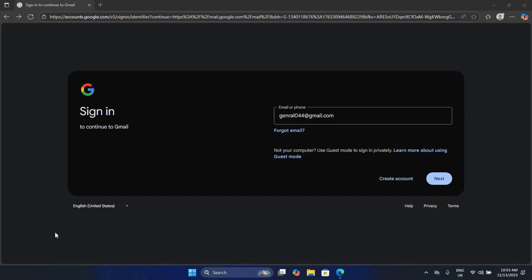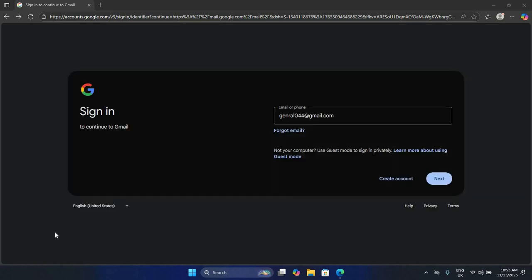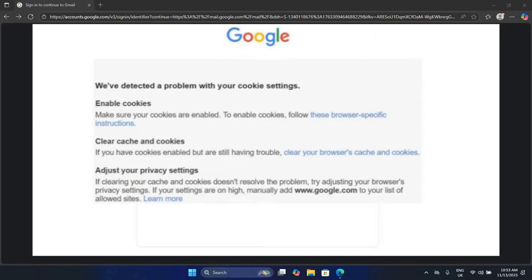Try logging in, and it keeps popping up this message: "We have detected a problem with your cookie settings. Enable cookies, clear cache and cookies." So these are problems that, anytime you try logging in with your Gmail account, keep popping up this message for you. Don't worry, I got you in this video. So without further delay, let's get started.